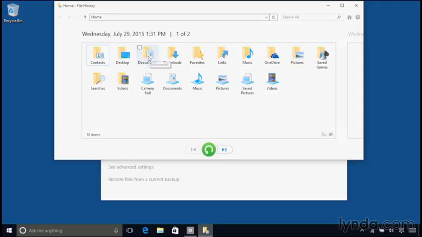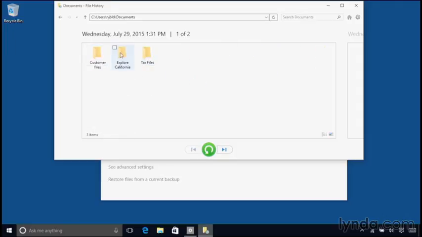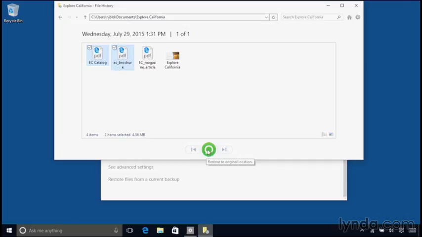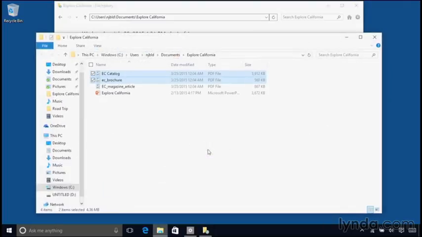So I'm going to open my Documents folder, and I'm going to go into the Explore California folder. And I can see that as of 1:31 today, those files that I just deleted were there on my computer. So I can pull them back from my backup. To do that, I'm going to hit this little box up in the top left corner of one of the files to select it. And I'm going to select both of these actually. And then I can hit this green Restore button. This is going to restore these files to their original location. And now it opens up a File Explorer window and it shows me those files back where they were before I deleted them. So that is really going to save me in the event that I lose some files that are really important to me.